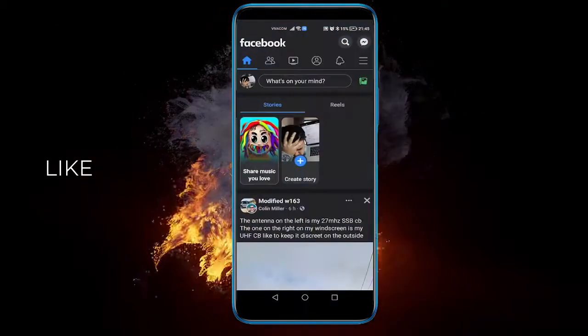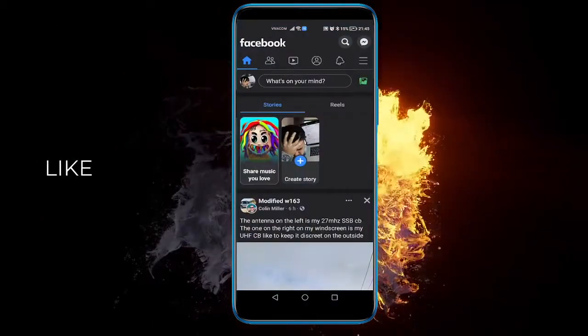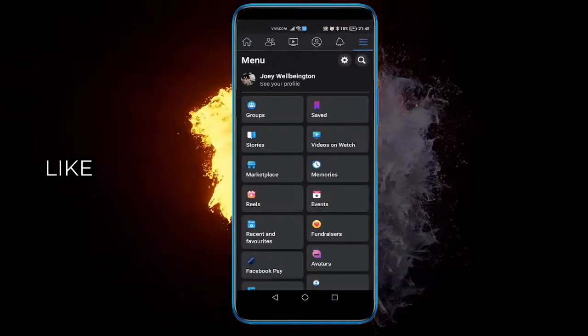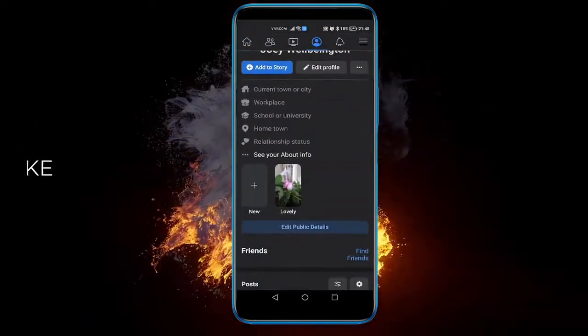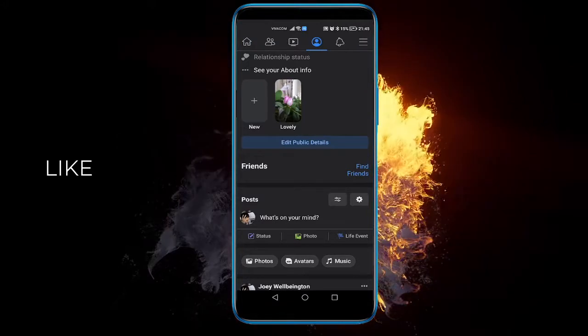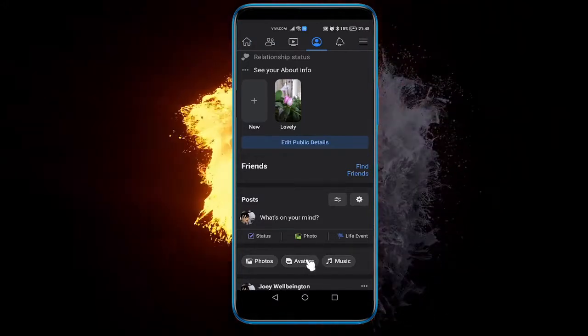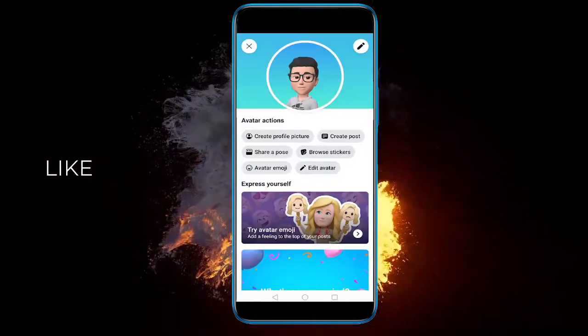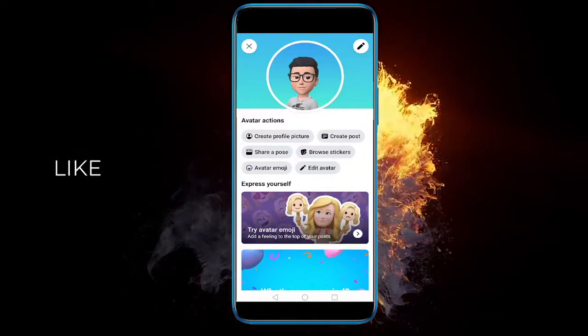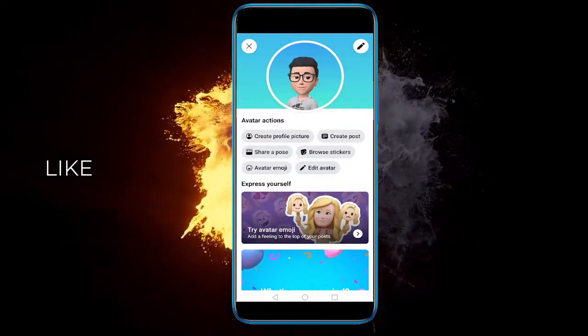So just open up Facebook, and when you click the three-line menu and go to your profile, scroll a bit down and you can see avatars right here. When you click it, you'll be taken to the avatar menu, and here all you need to do is click create post.